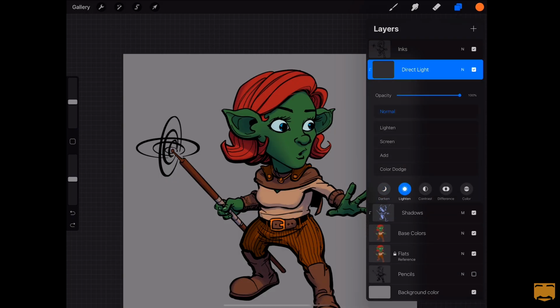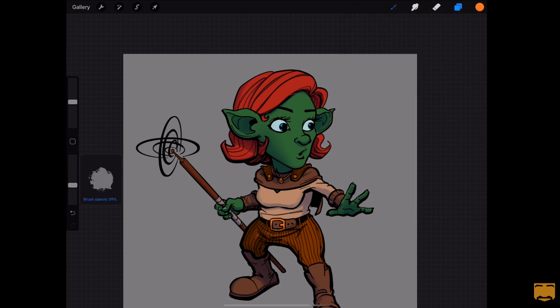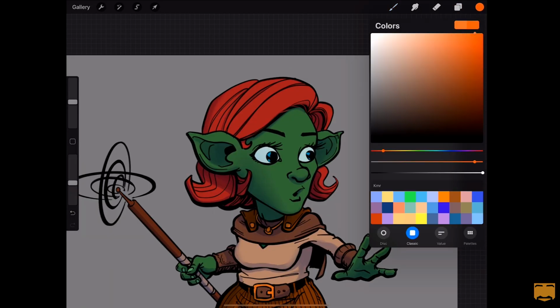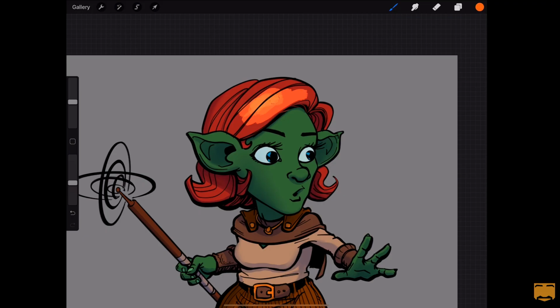Now there's a lot of different ways to do this. I'm going to use add mode. In Photoshop and Clip Studio, I think this is called linear dodge. But I'm going to set it to that for these purposes today. And let's just try a very saturated orangey color and see what that looks like. I'm just trying this out.